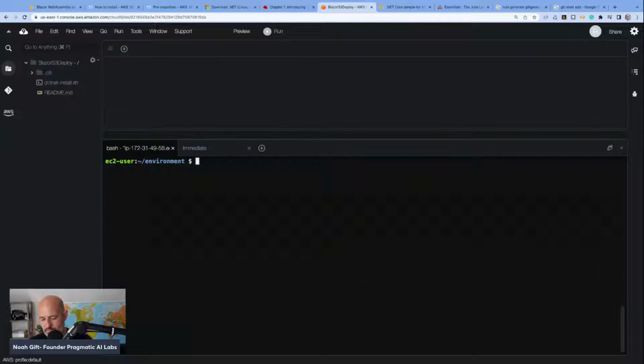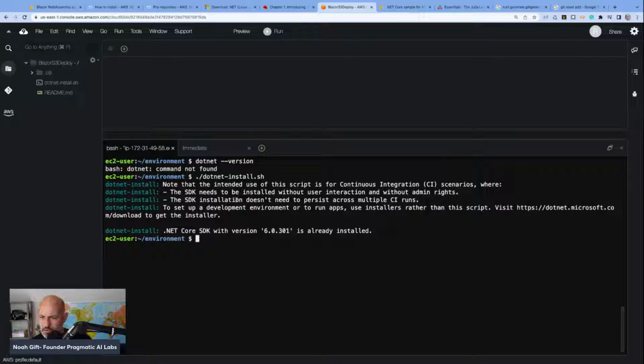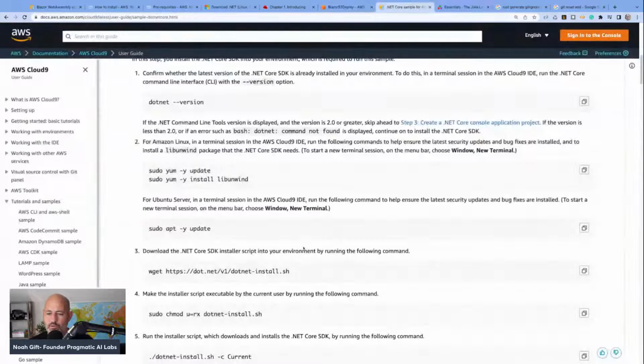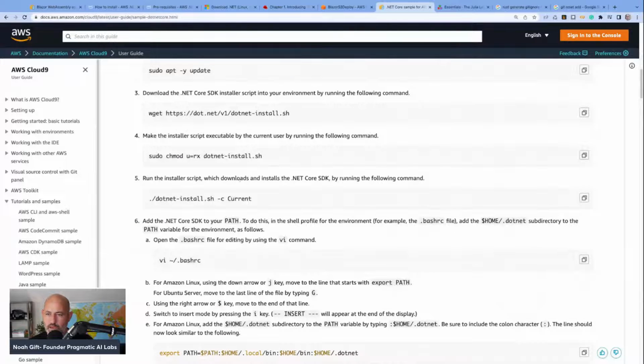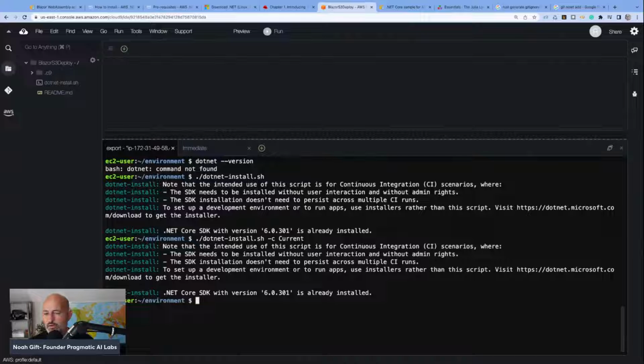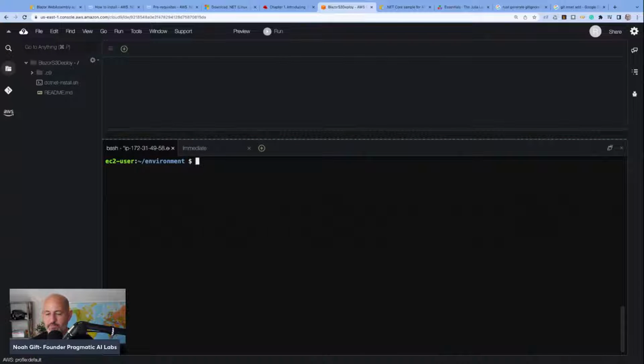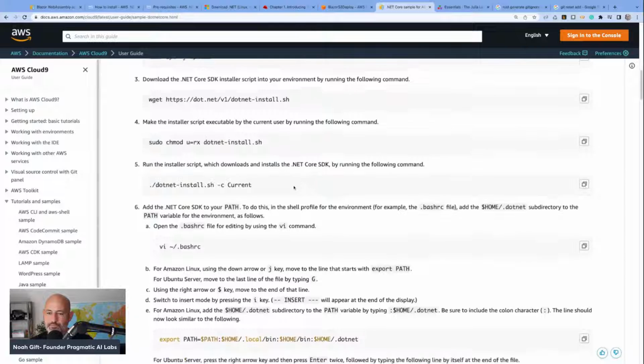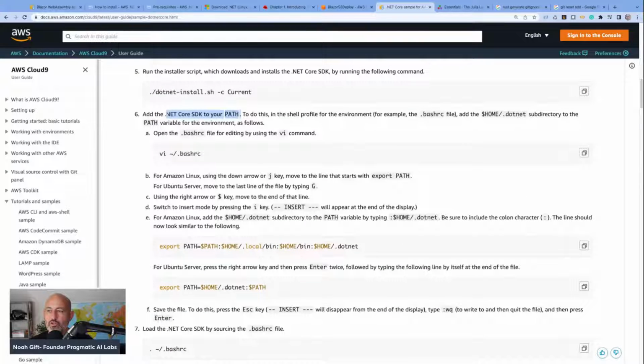Okay, well, did it work now? dotnet --version. Come on, why does this not work? Set up the development environment, use installers rather than a script. Oh, it says it's already installed. Okay, now what do you want me to do? Run it by running this command. Well, let's try that command. Let's just do it the way they want us to do it. I don't know what that really changes, but it looks like it was already installed. Oh, I see, add .NET Core to your path.